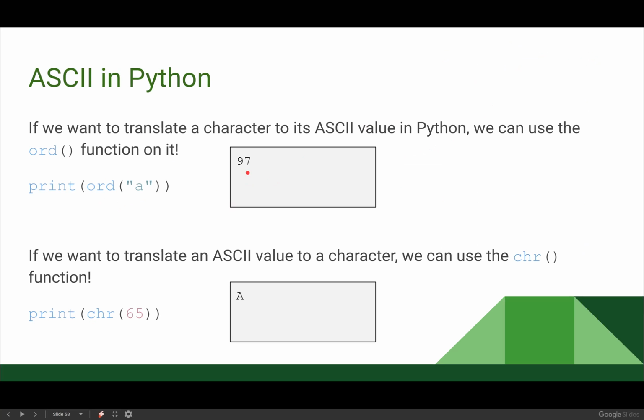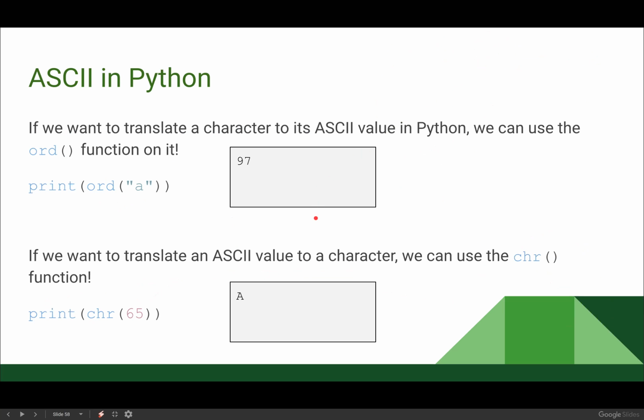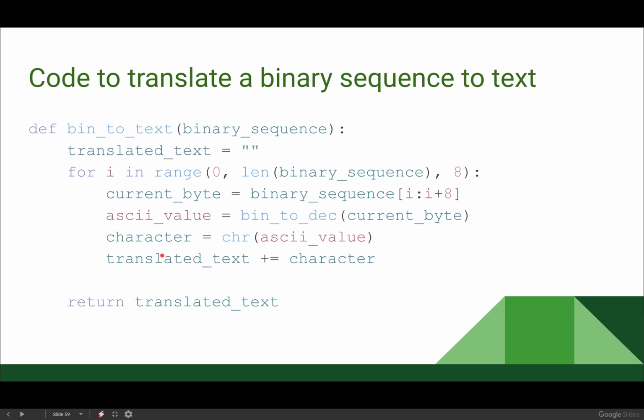If I want to go the other direction and get the character based on its ASCII value, we can use the CHR function. So if I print CHR of 65, it's going to reference where it's 65. Oh, that's the letter capital A. If I wanted to use these to translate from binary to text or vice versa, let's say I wanted to write the code to accomplish this idea.